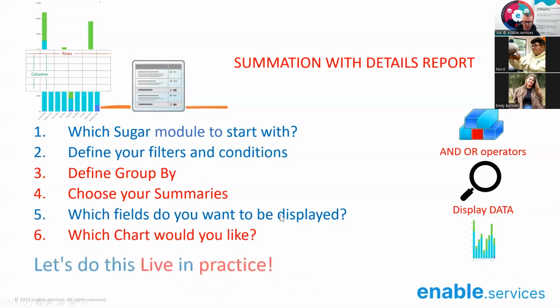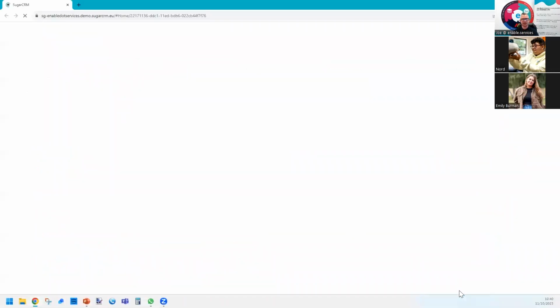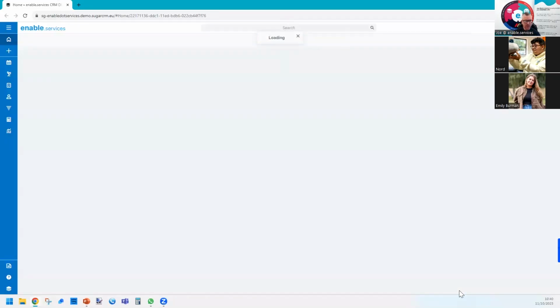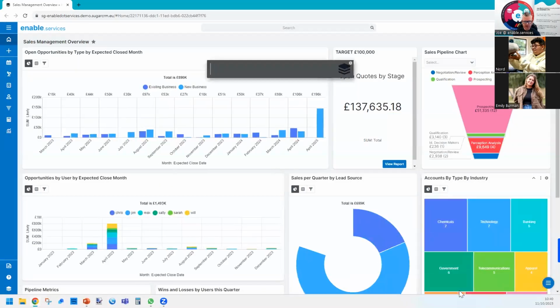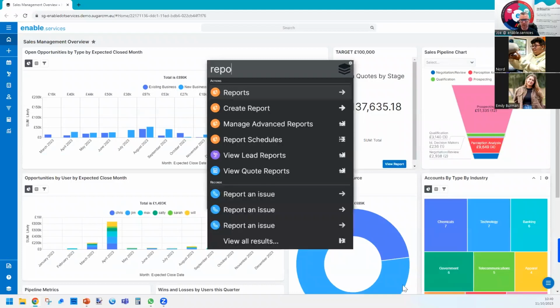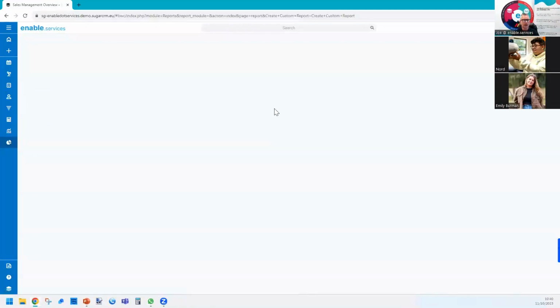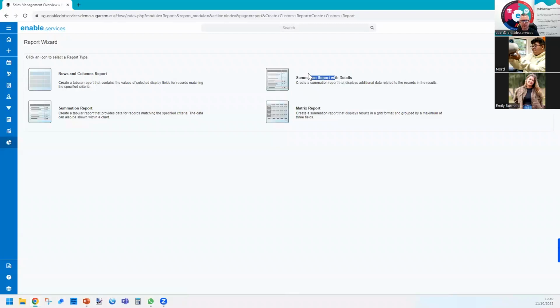So let's do this live and in practice. Let's open up Sugar again. Again, let's go Control Shift and Spacebar on our keypads to bring up the reports. Control Shift Spacebar, type report. Comes up reports. You can put a shortcut if you wanted to. In my case, I haven't. So we're just going to create a report. And create a report with summation report with details. Nice pretty chart at the top, information underneath.